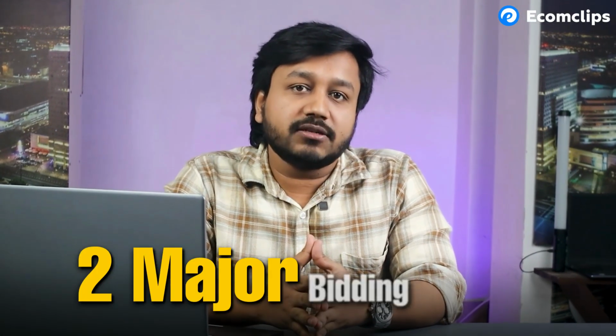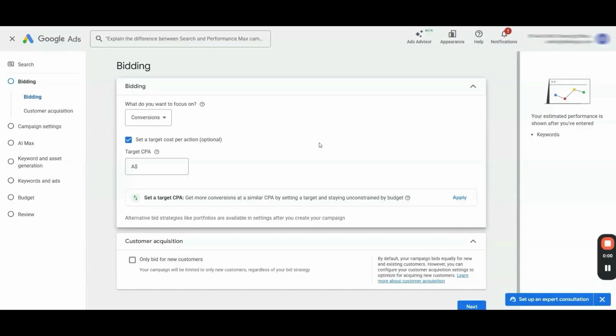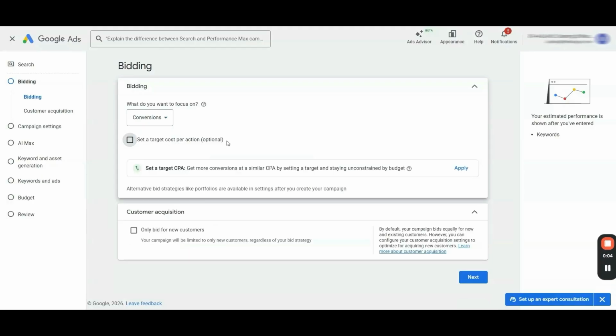Google has two major bidding methods, automatic bidding and manual bidding. In other words, you can hyper control your campaign bidding, or you can let the algorithm do the work for you. But almost for every client, we start with maximize conversions. That's how we are telling Google we are bidding for maximum conversions.